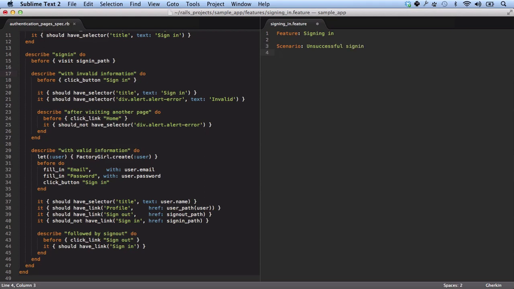And now we're going to say what the prerequisite is for this, and say that given a user visits the sign-in page, this is equivalent to saying visit signin_path over here, when he submits invalid sign-in information, then he should see an error message. And our second scenario is successful sign-in.